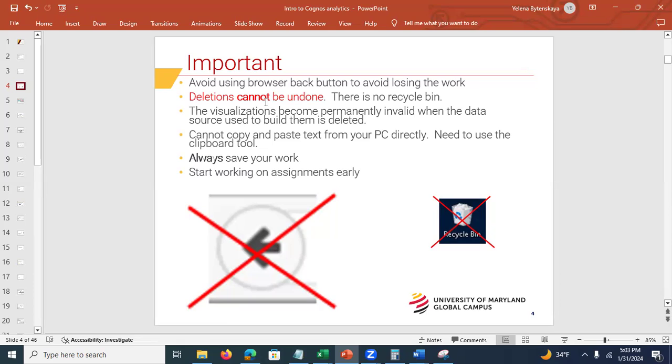Now, you're logging into a remote PC, right? So that means you cannot copy and paste text directly. There is a clipboard tool that you need to use, and I'm going to show you. No worries. You want to always save your work, right? Because if the power goes out or something like that, you don't need to redo the work. And please do yourself a favor: start working on assignments early. Given that all your accounts have been created, after this session, please check access to your account, right?